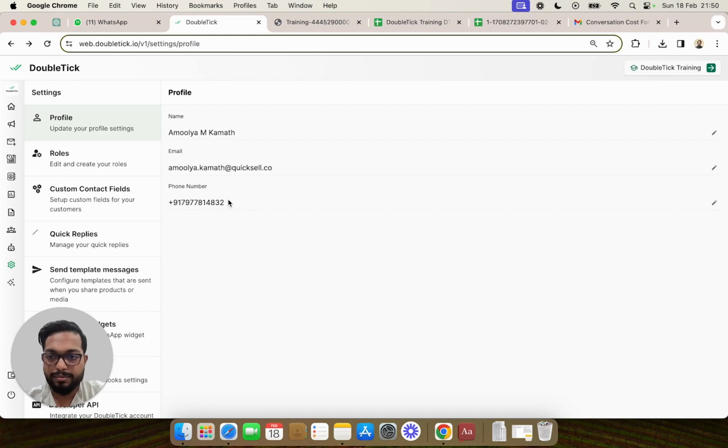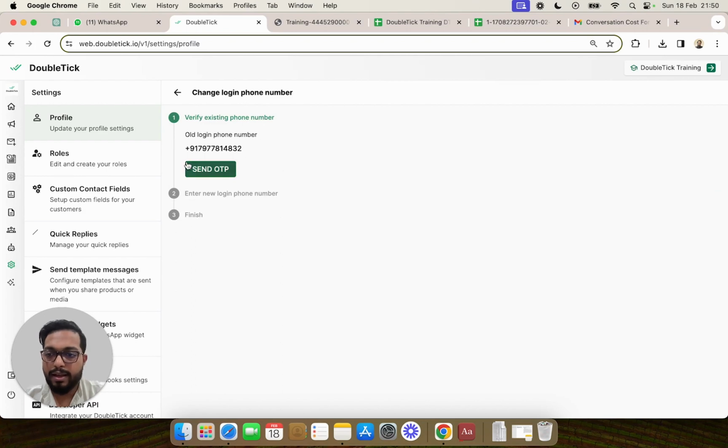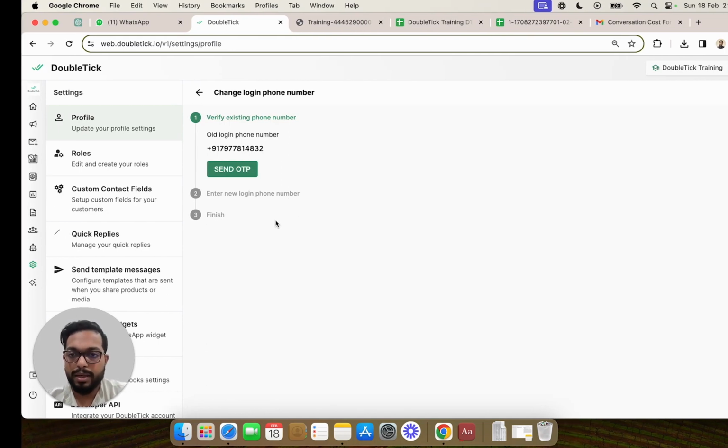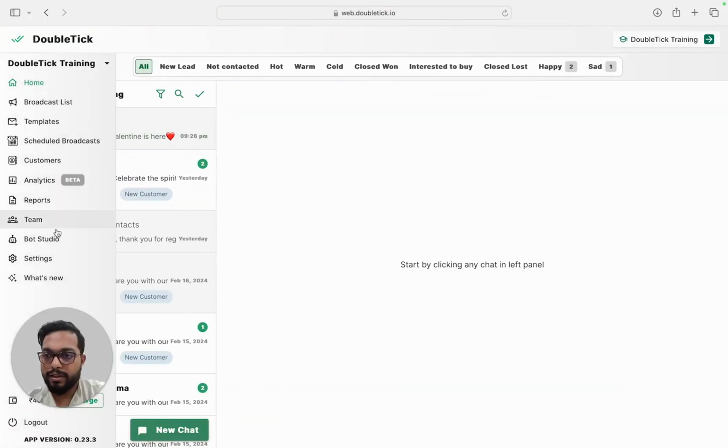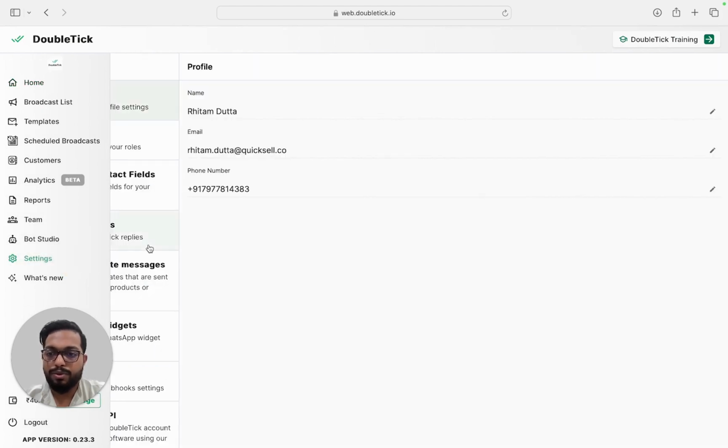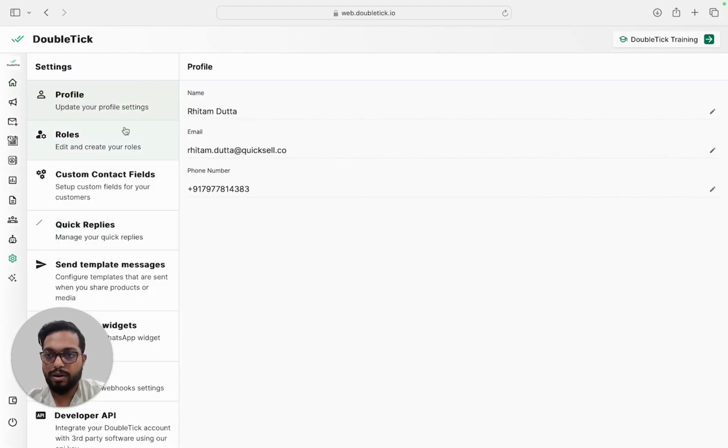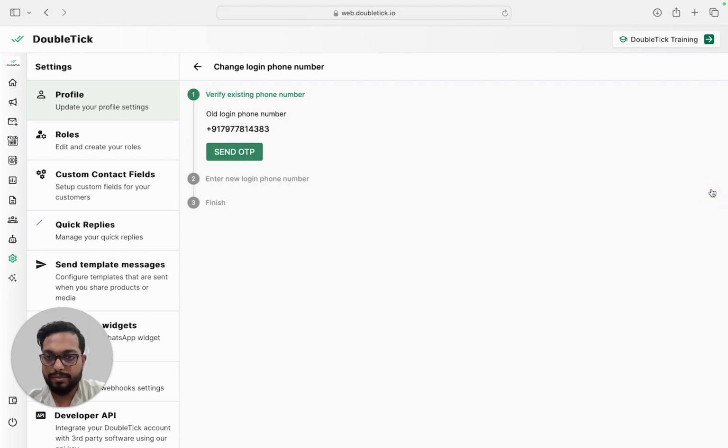Only the owner gets an option to edit and change the primary login number of the organization by entering the OTP on the existing number, putting the new login number, and changing the API number. If it is a team member who is not the primary owner of DoubleTick organization, they would not get the access to change their login number. Only owners and co-owners have this ability.